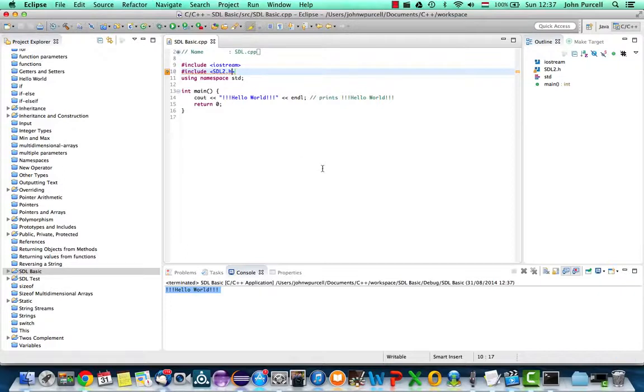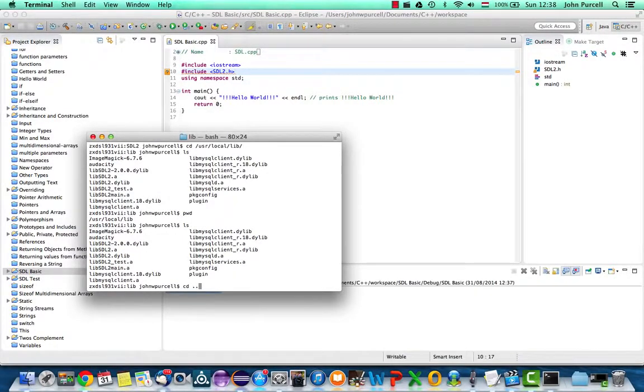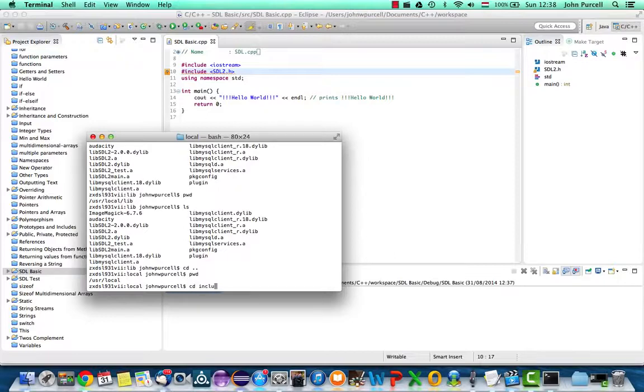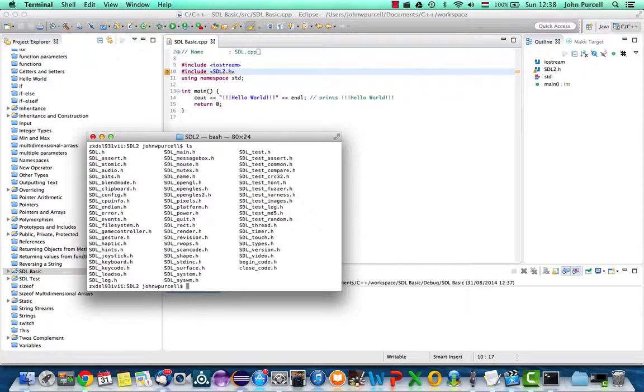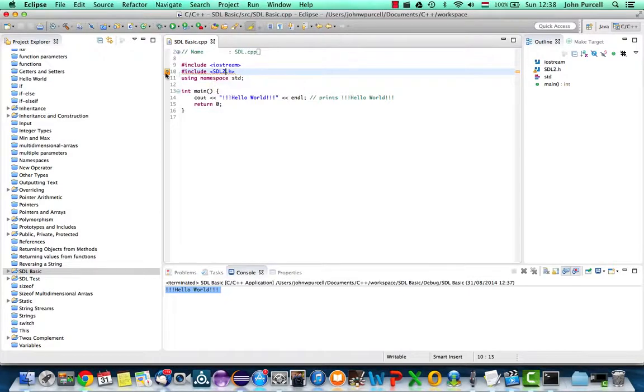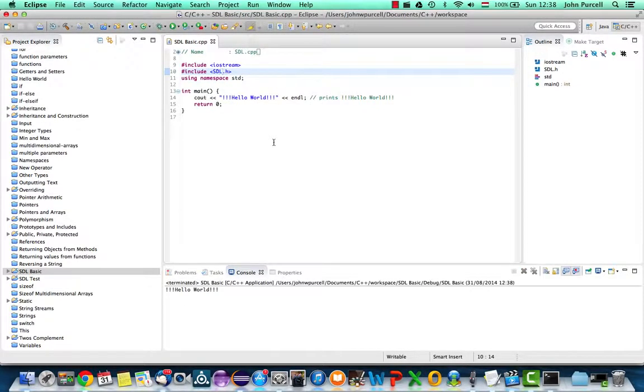Let's save this. I think I'm wrong there. I think it's SDL. Let's actually just check here. Let's go to user local include. Although I've downloaded SDL2, yeah, it's actually just SDL.h. Okay, that's why I've got that warning symbol there, which is very handy. So we've got SDL.h included. Now that should also work. You should be able to build it and run it if you've got the include directory specified correctly.